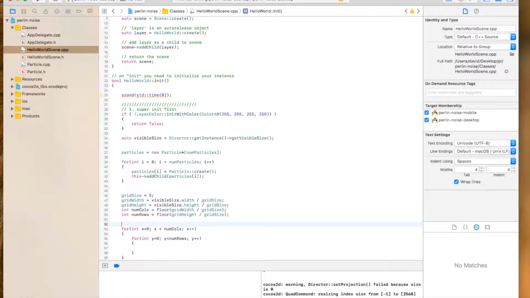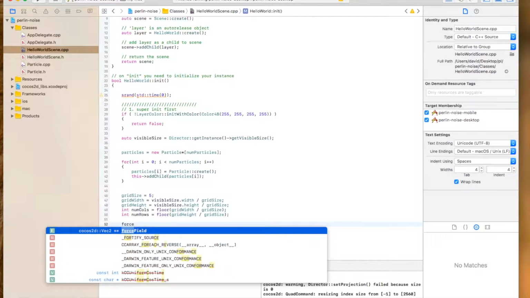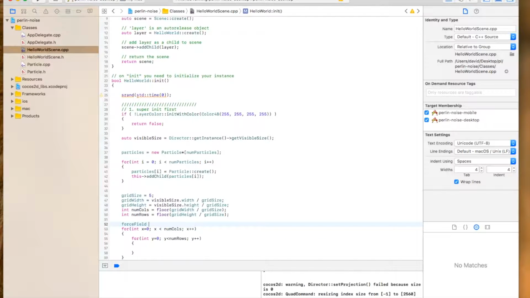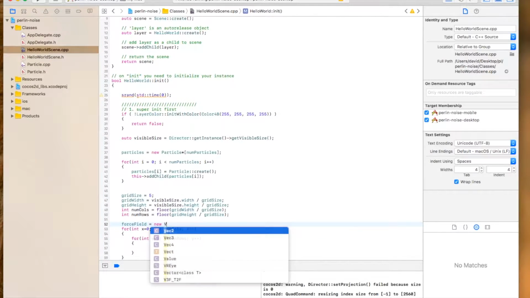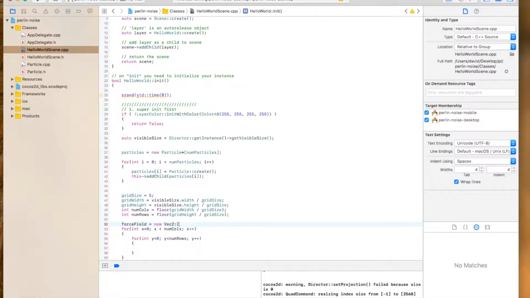And then for my matrix, which I called force field, I'll pass in the number of columns. And then for each column, I need to go like this: force field at that column is an array of length number of rows.